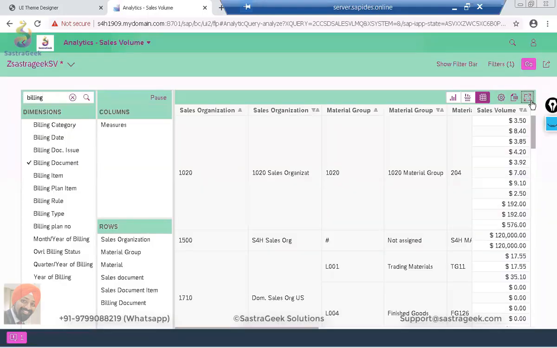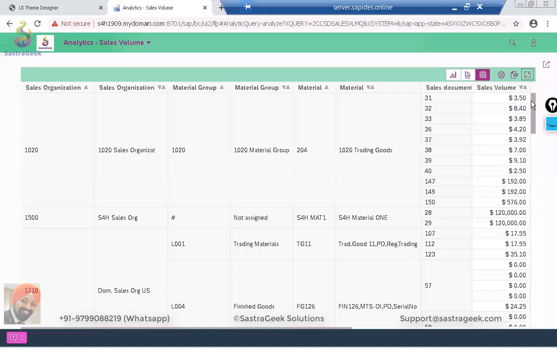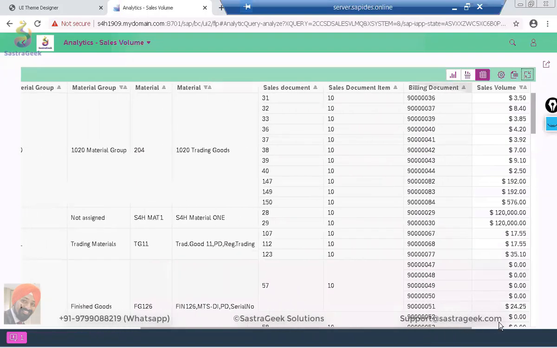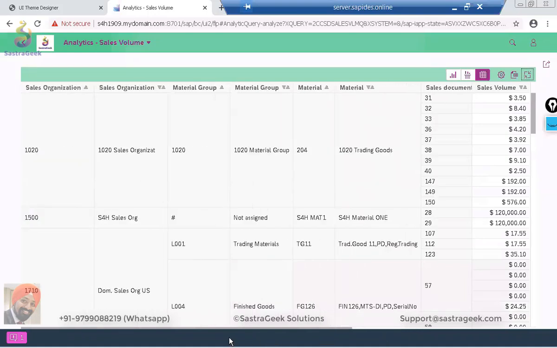So you can see here, you can do the reporting at the granular level, or you can go to the detailed level as much as you want to. So billing document level also has been added. So now all of the information you are having here. If this needs to be downloaded, single click, export to MS Excel.